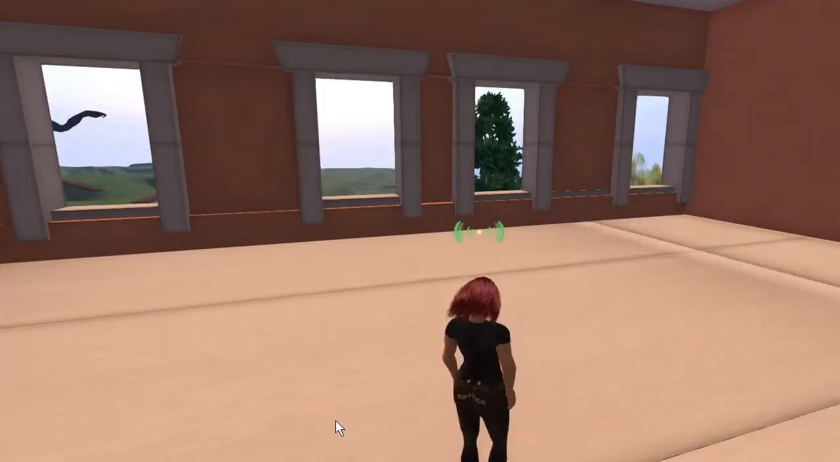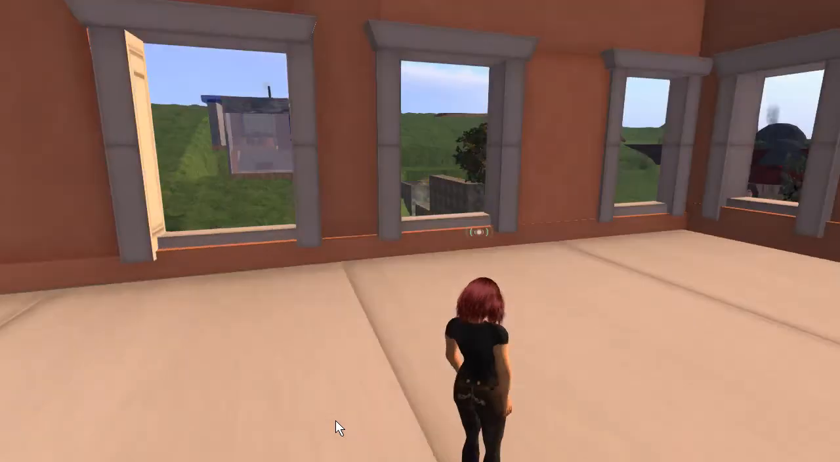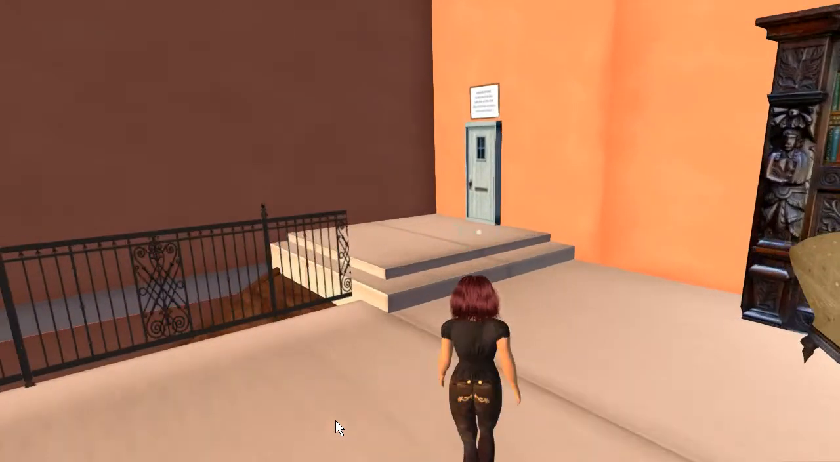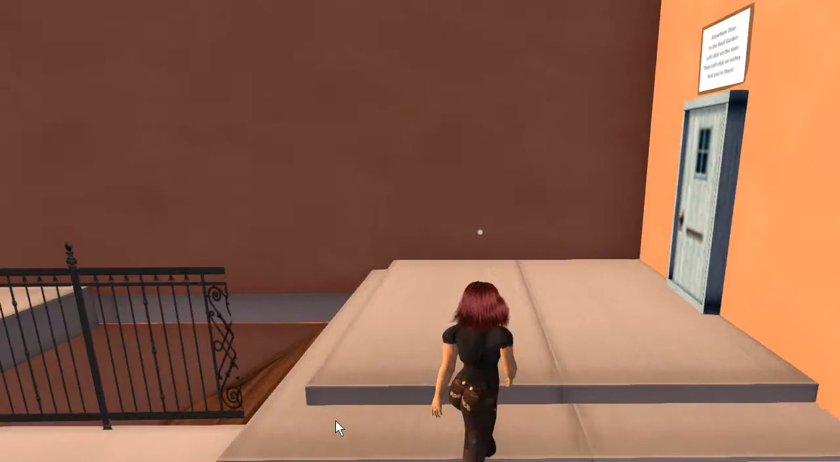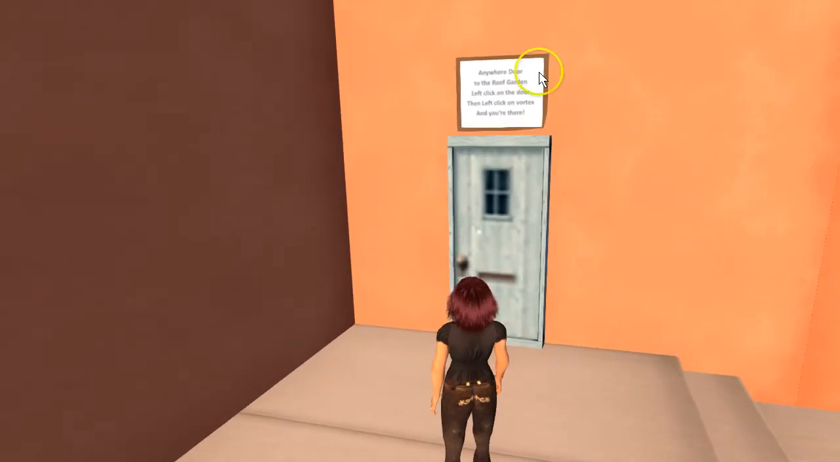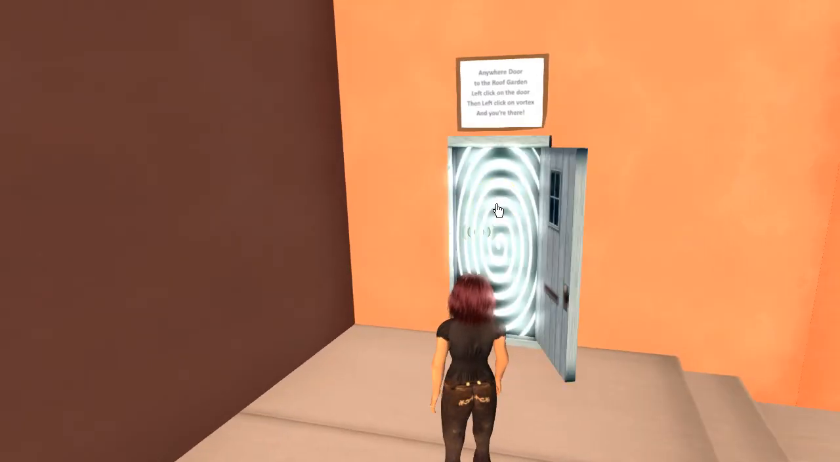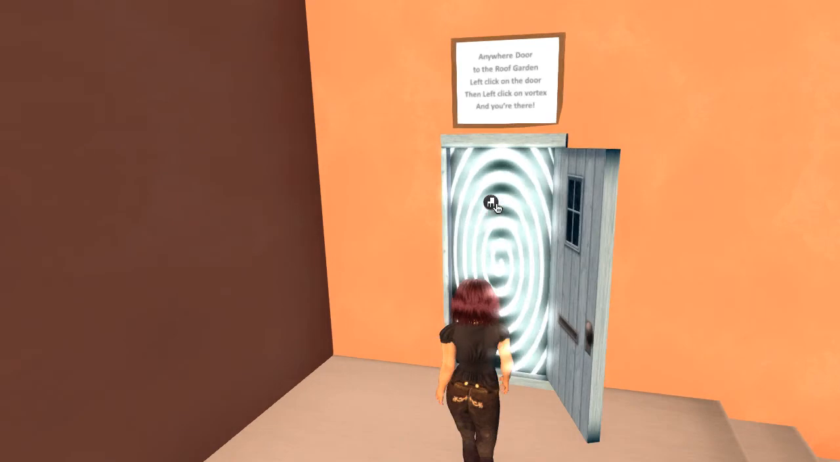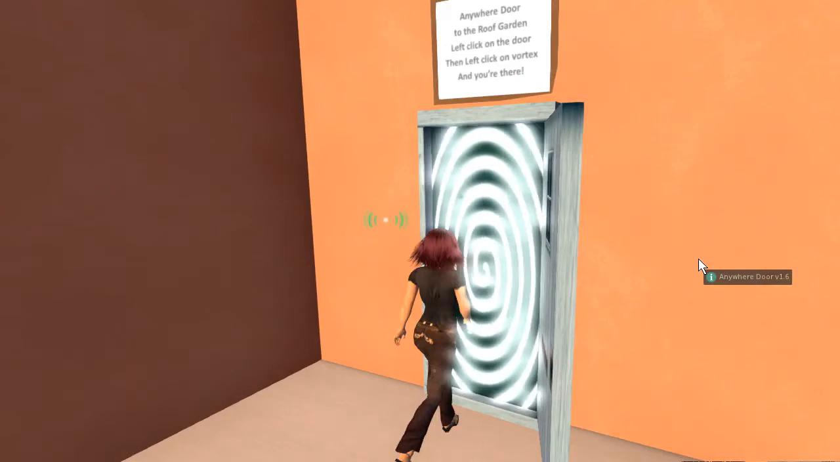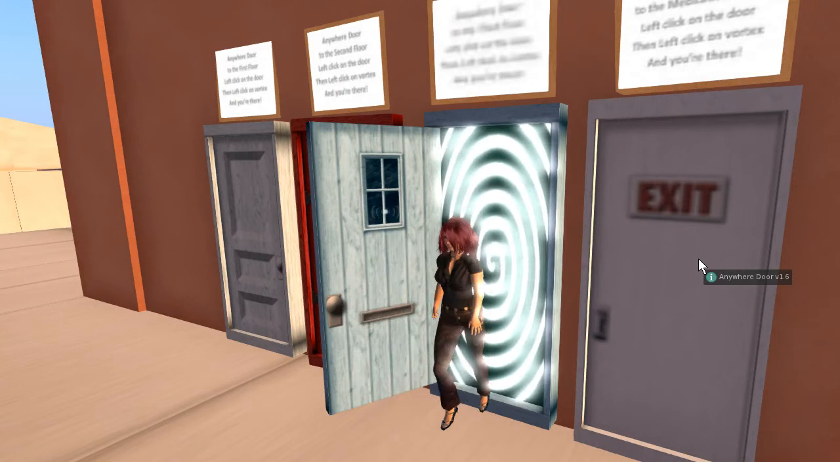So this is the beginning of the library. Eventually there'll be bookshelves all around these corners. Now I'm going to go up to the roof garden, which is still in progress. And these are anywhere doors. Whoop! But I have to go through it, that's the point.